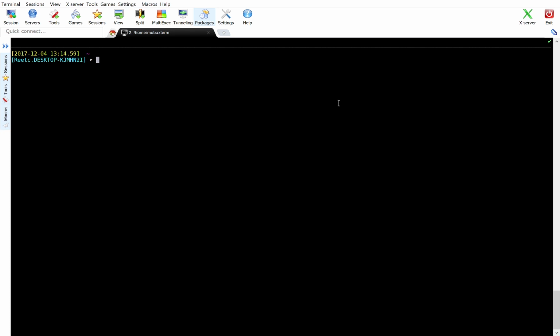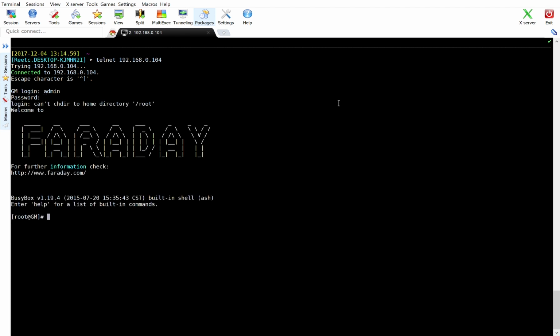Okay, so here we are at a terminal. What we're going to do is telnet into the address that we found earlier. The username is admin, and the password is 123456, which are the defaults. We'll talk a little more about how we could find those if we didn't know them, or if they had been changed from the defaults. So you can see now we have root access into this device.